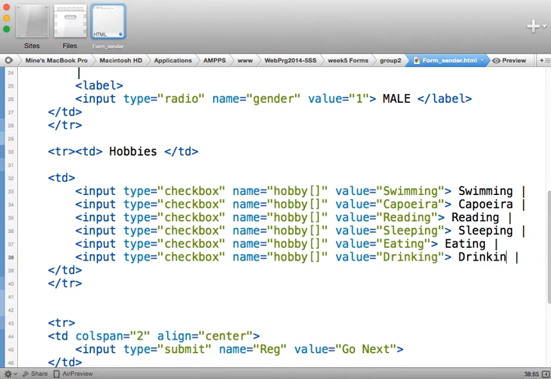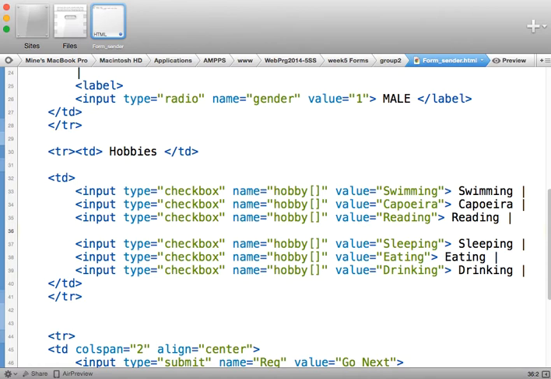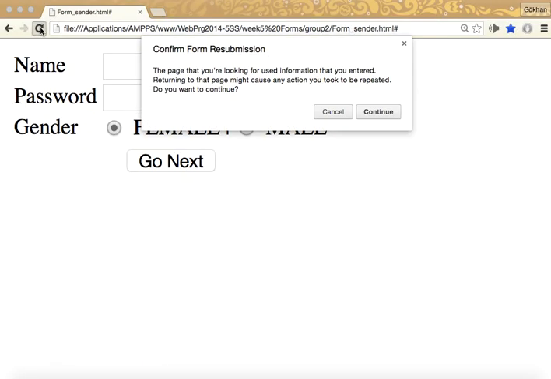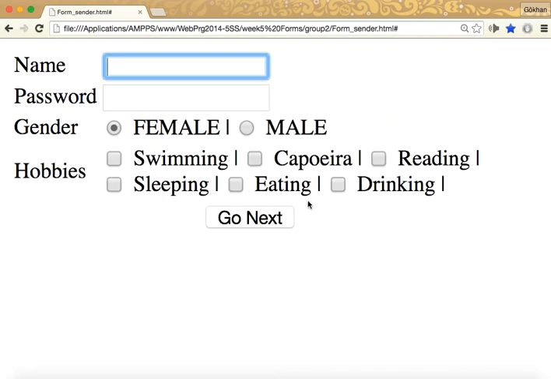We have now six hobbies so far. I want them to look okay in terms of design. That's why I made a BR in here. That makes a line break after each three. So when I save it and we see it in here, now we have those hobbies listed.